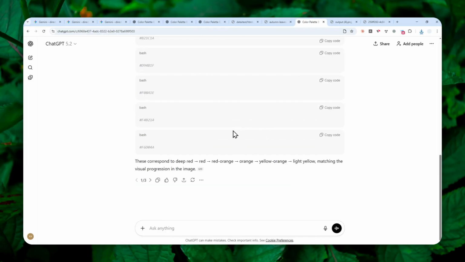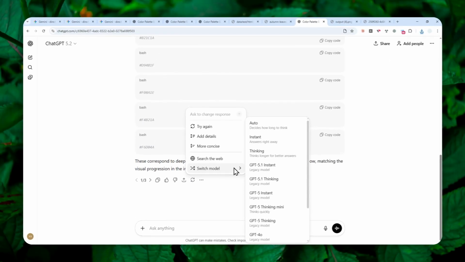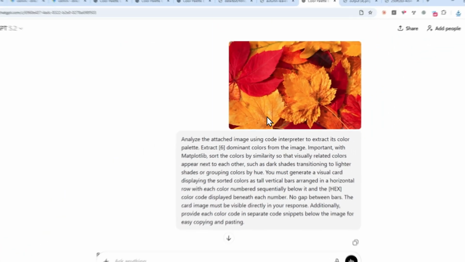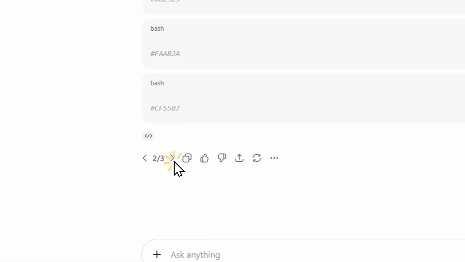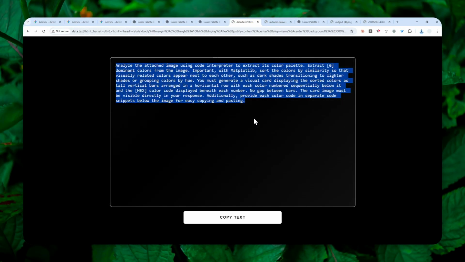So in that case, you can click this try again button, and then you can select maybe a different model, like the thinking model, or perhaps you can use this button as well. But yeah, that's basically how you can extract or generate a color palette from a photo using only ChatGPT. And again, the full prompt is available in the description down below.